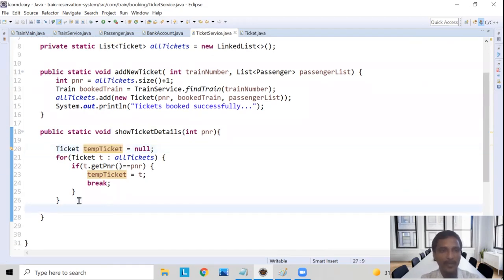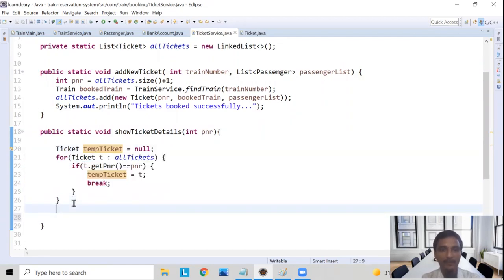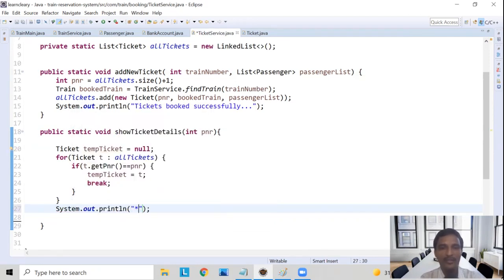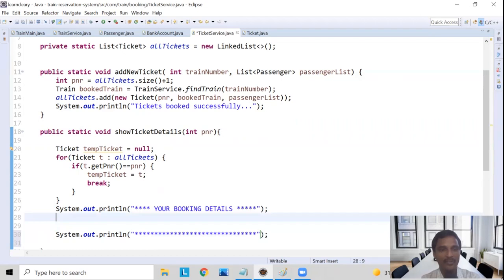So first of all, this is the for loop that is completed. Now I need to print the details. For that, first of all, I use System.out.println to print "Your booking details", something like this. After printing the booking details message, I will also print a border line at the bottom, so the details end here.